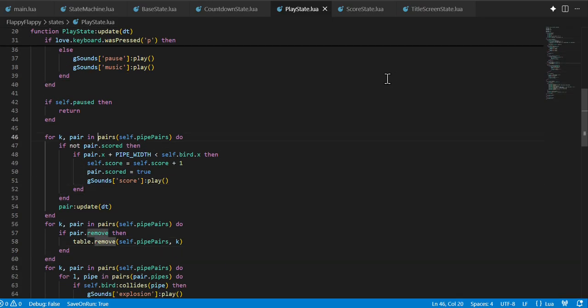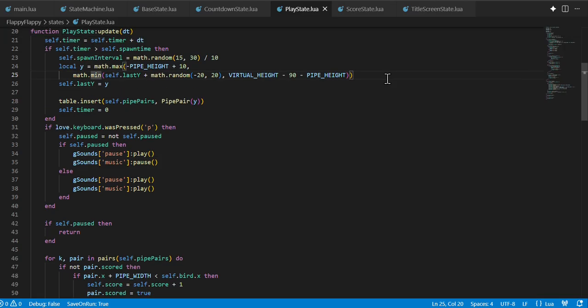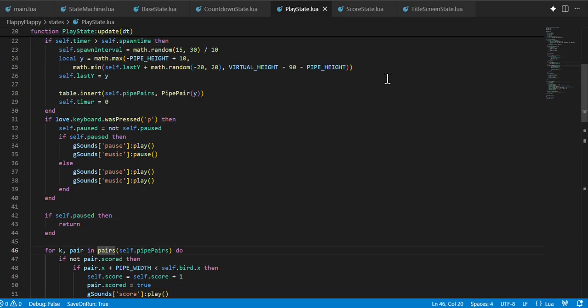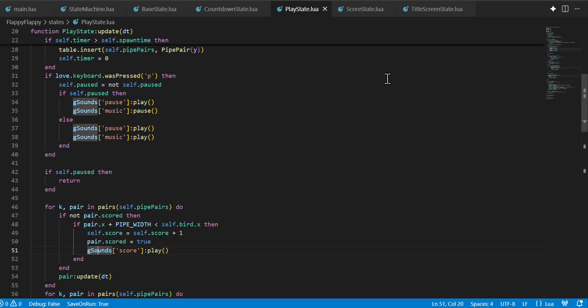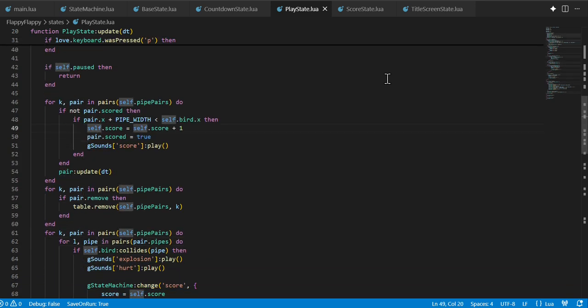Then there is if love.keyboard.wasPressed('p'), then it will pause the game. If self.paused, then return. So this will not do anything but just return, it will just keep continuing itself. Then for k, pair in pairs(self.pipePairs) do.